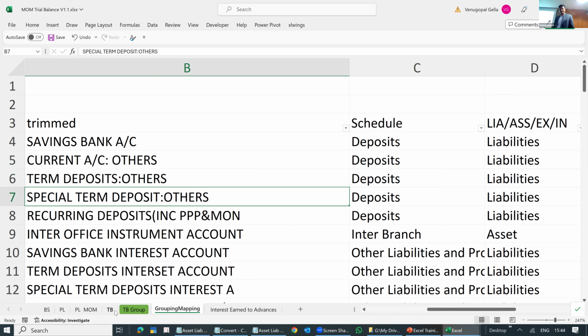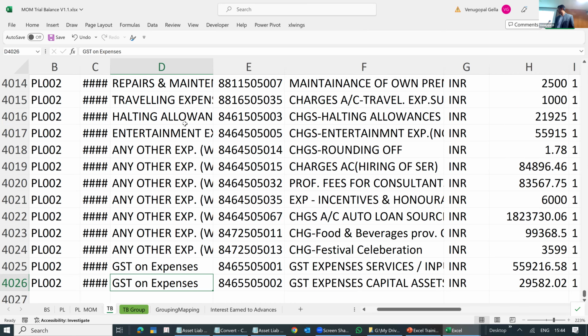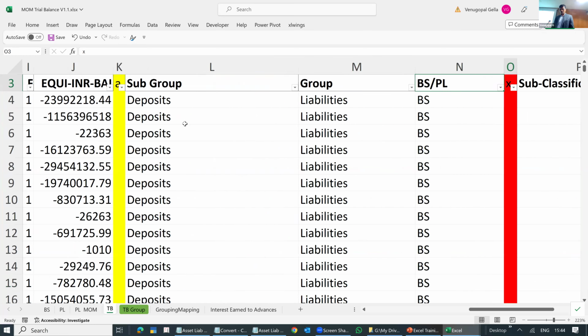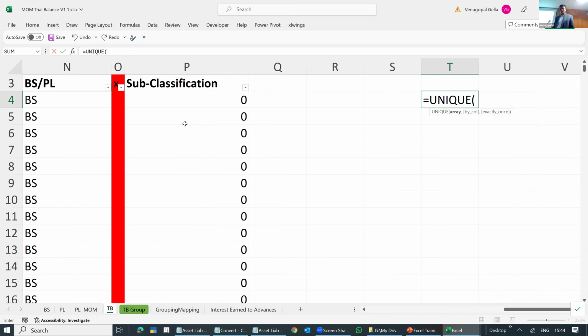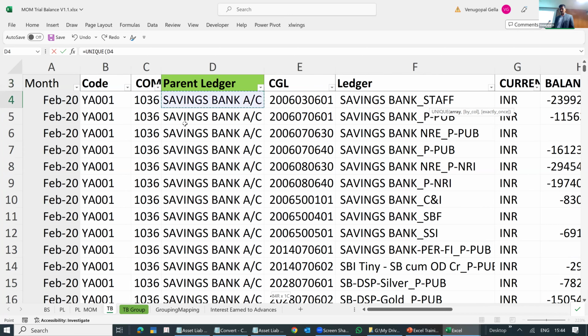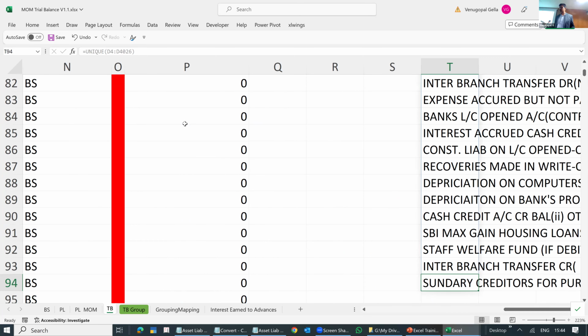If I go to my month-wise TB, it is running into 4026 lines, but are there really 4026 unique items? The answer is no. If I apply the UNIQUE formula, I only have actually 94 lines. The whole of the trial balance is running into 94 lines. So for these 94 lines, I need to know the grouping.